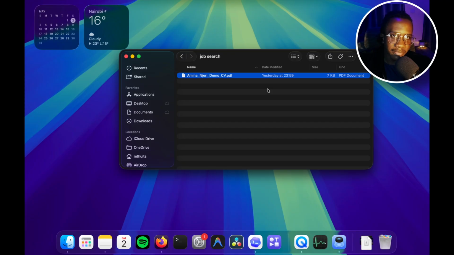You'll only need 3 things for this. 1, your resume or your CV. 2, the kind of job you're looking for. And 3, the location you want to search in. So let's dive right in.